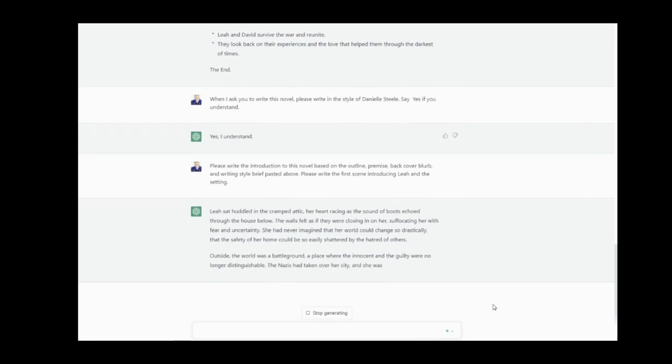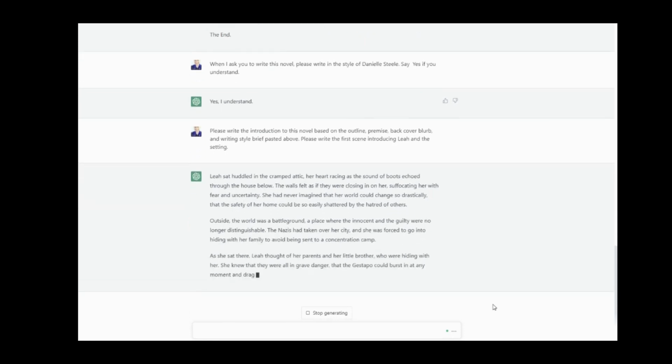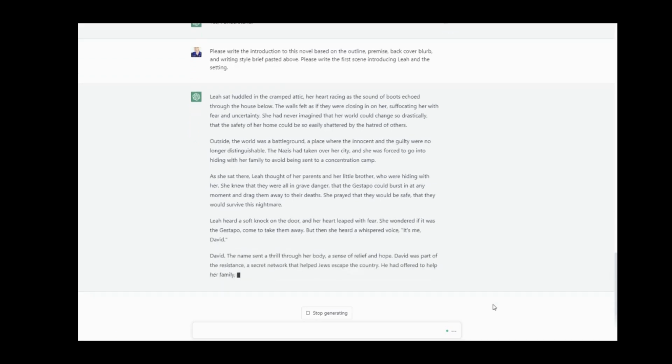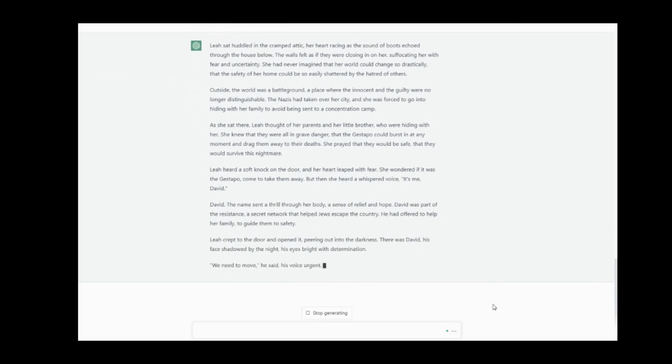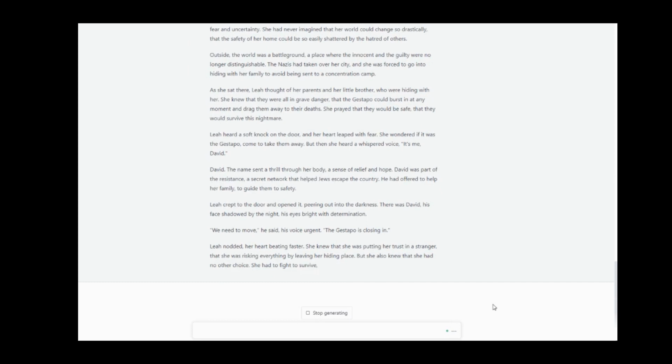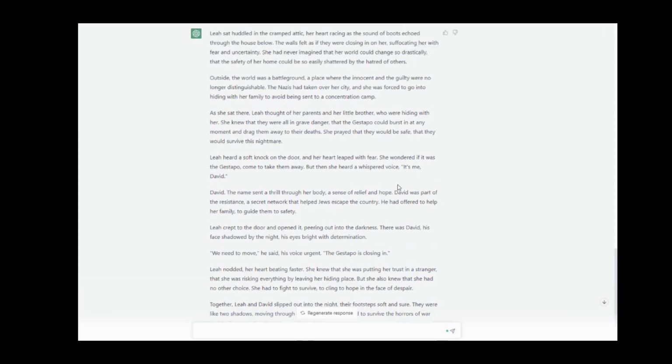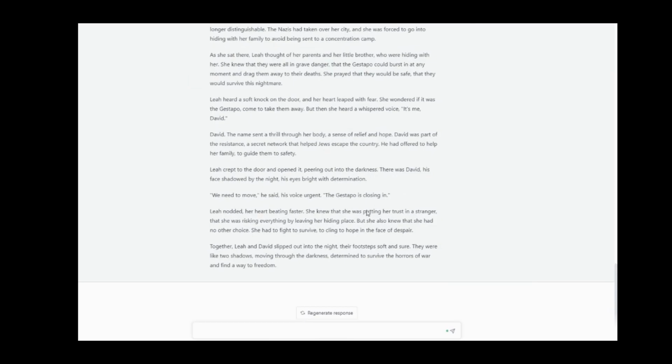Already, I'm liking it. It's saying Leah sat huddled in the cramped attic, her heart racing at the sound of boots echoing through the house below. The walls felt as if they were closing around her. So we're getting an active scene opening, which is a great opening, I think, to a novel with some action. And we're also, I think, going to meet David. And so first page, first chapter, we're getting these characters together.